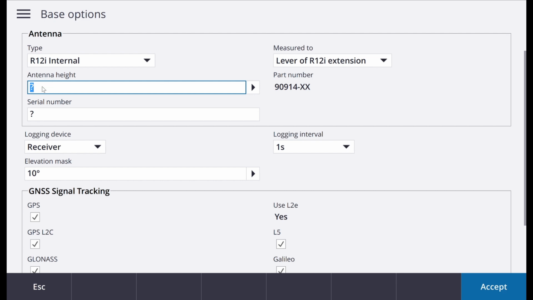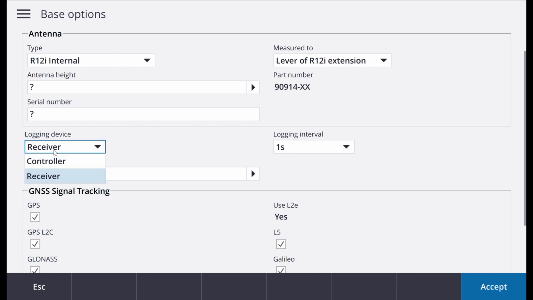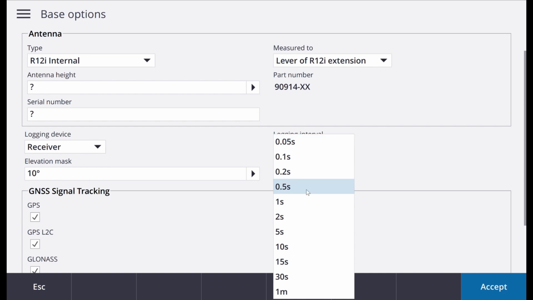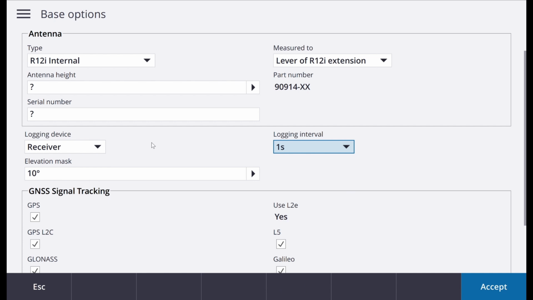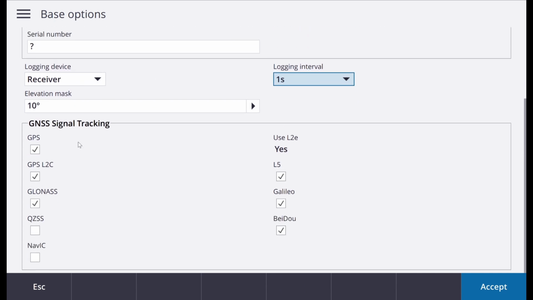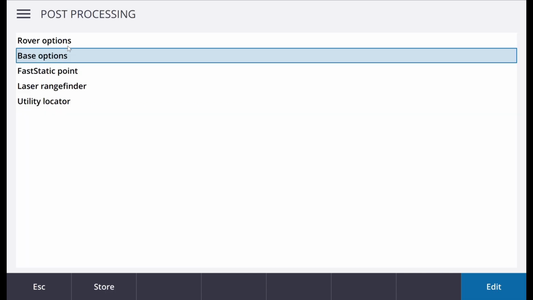Base options, we leave the antenna height blank, as setting up on tripod, you do get different heights each time you use it. Logging device, I suggest to log it on the receiver itself. The file will be stored onto the R12i, and logging interval, depending on how long you want to log for, but generally 1 second will be sufficient. Choose your different constellations, and you can select all of them. However, if you have selected some which your receiver does not have, Trimble Access will adjust that.